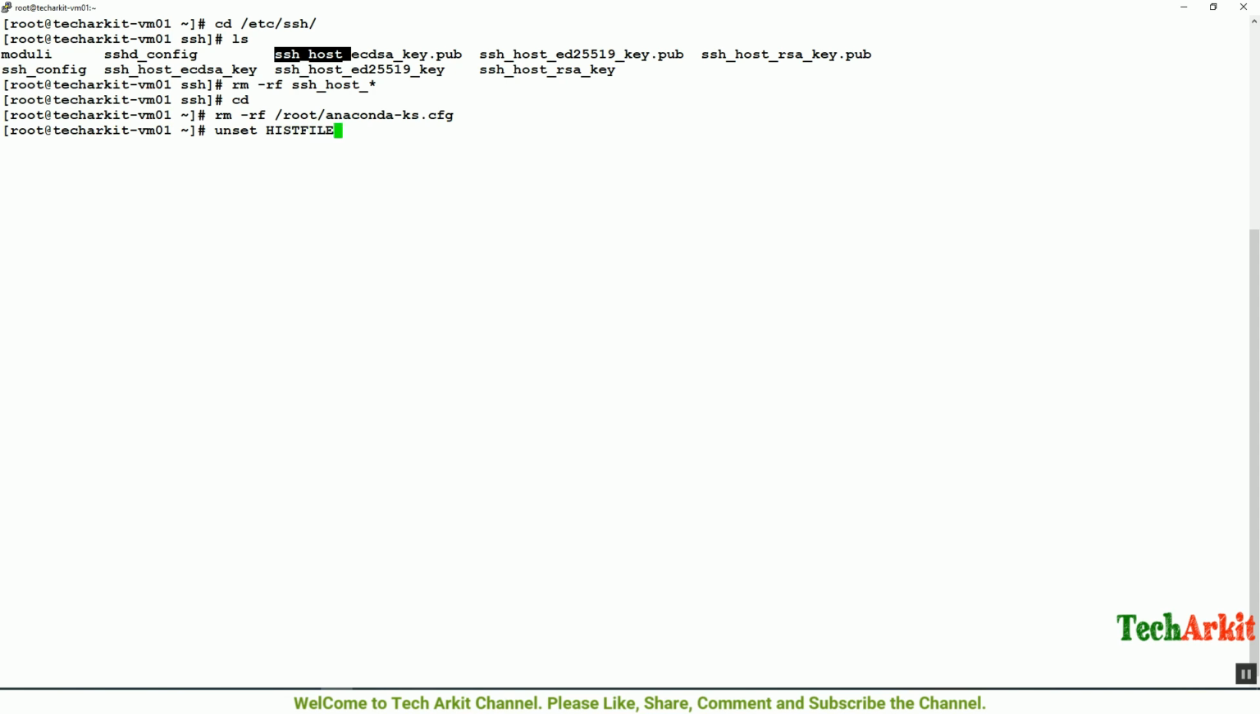We don't want it anyway, since it is created while installing the operating system. Then unset the history file so the history will be cleared up and you cannot reclaim it. And delete all the logs in /var/log, all this data. So I'm going to delete the boot log file, and you can just go to /var and delete all these files. You can see cron, and there are so many log files actually.